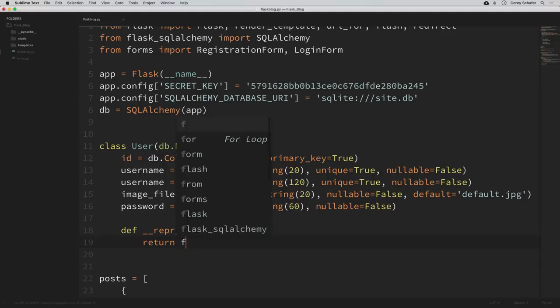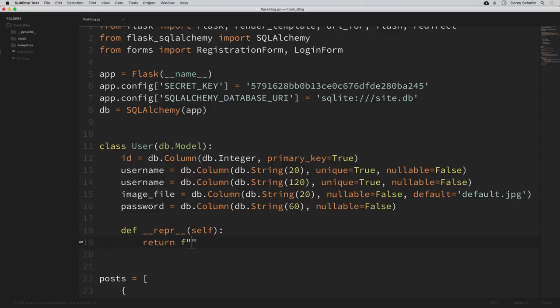So I'm going to return what we want this to look like when we print out a user object. I'm going to print out this term user, and then put some parentheses here, and I'll just print out this user's username, email, and image file. So I'll say self.username, and then I will copy this section here and put a comma and print out the self.email, and then put a comma and print out the self.image file. And I won't print out the password for this user when we print out a user object.